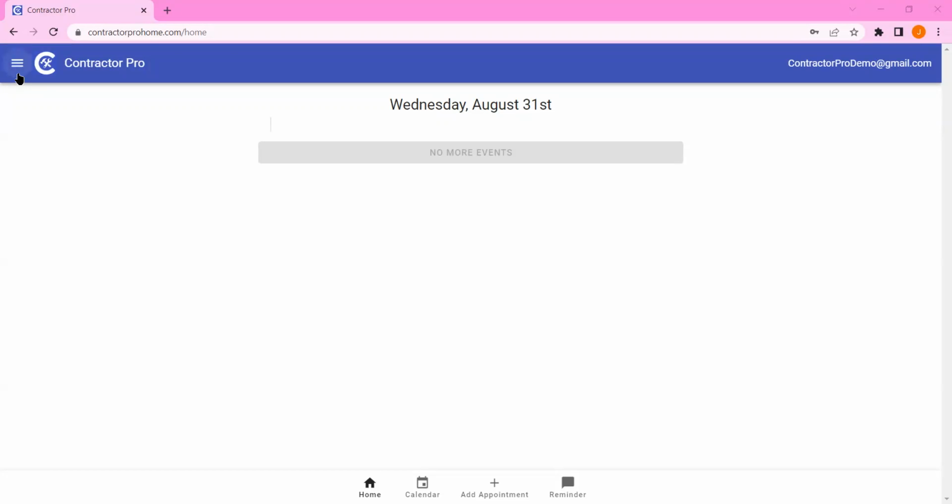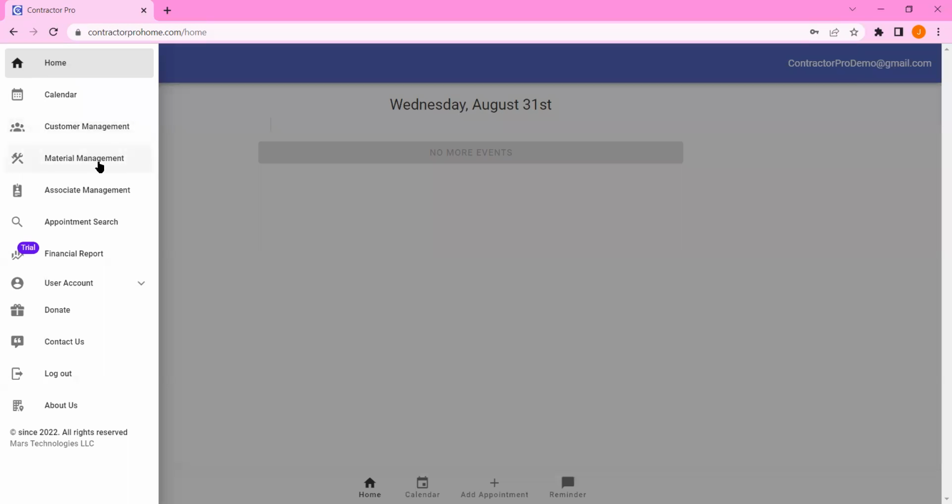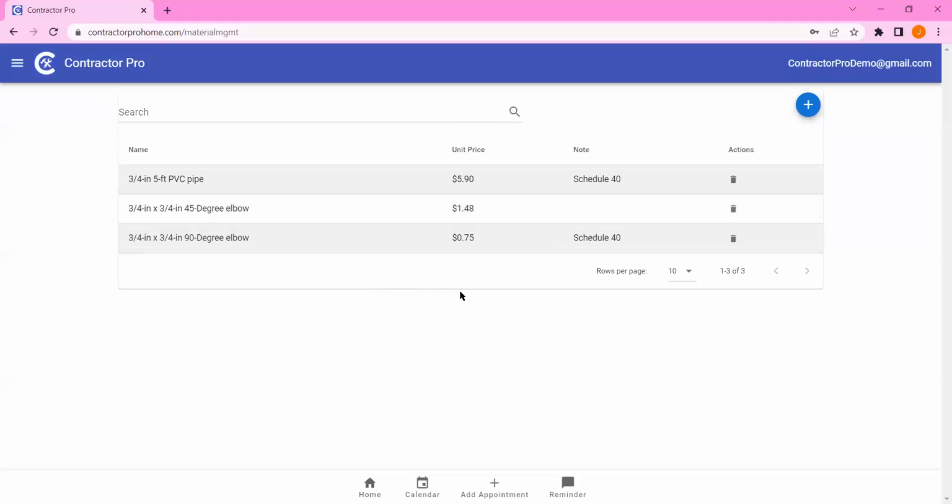To help you manage your expenses, Contractor Pro has a materials management section. At the homepage, click the left manual button. Then you can select material management option. Then add a new material on this page.